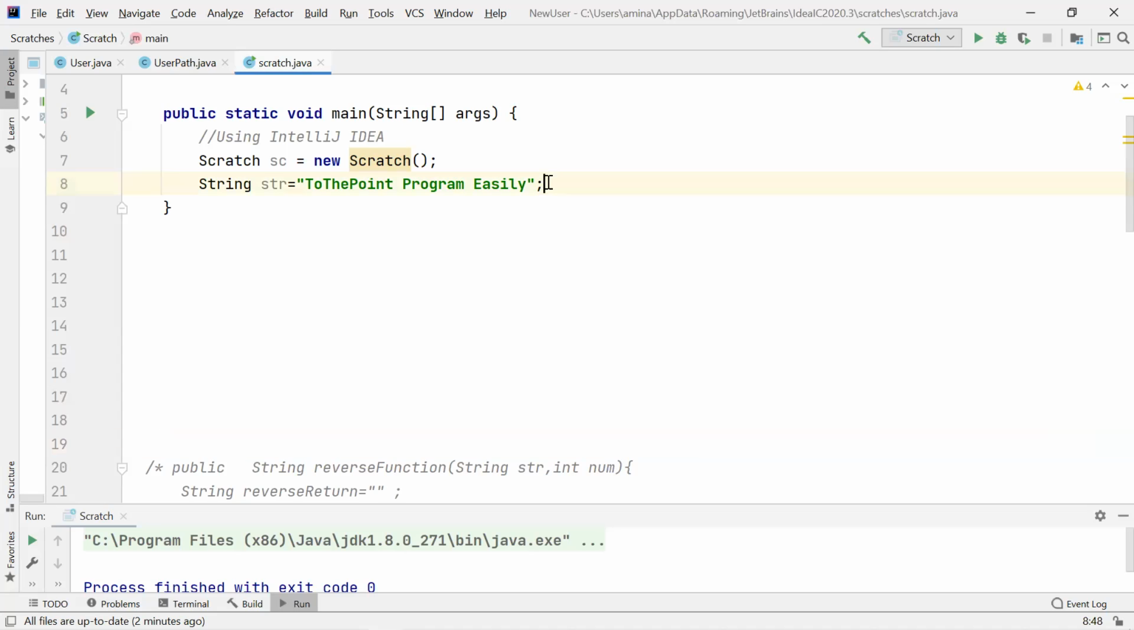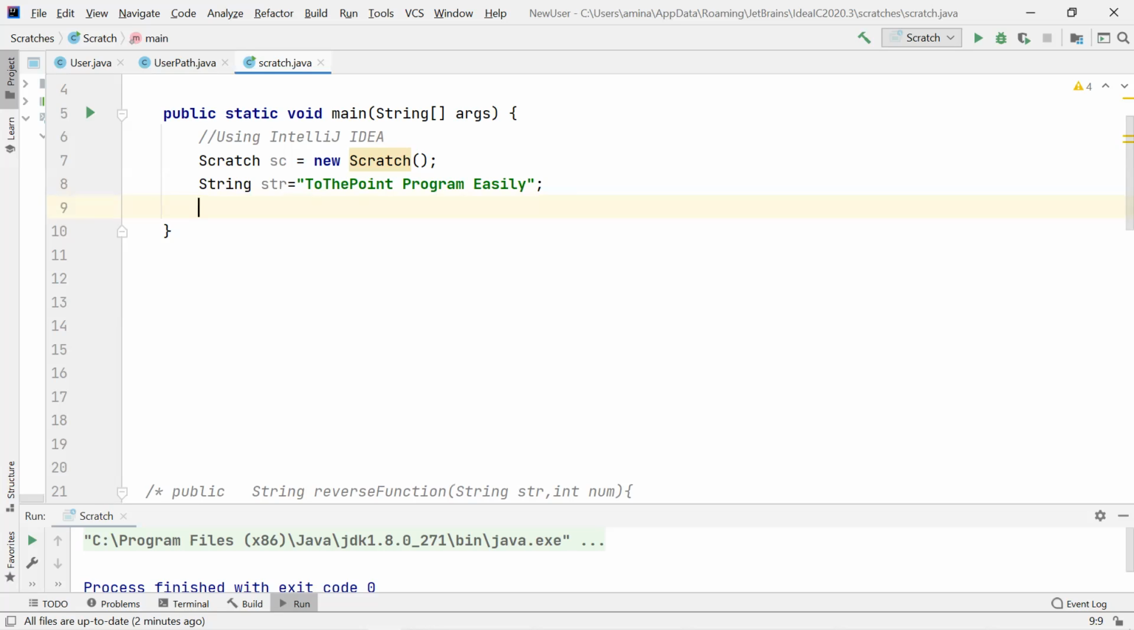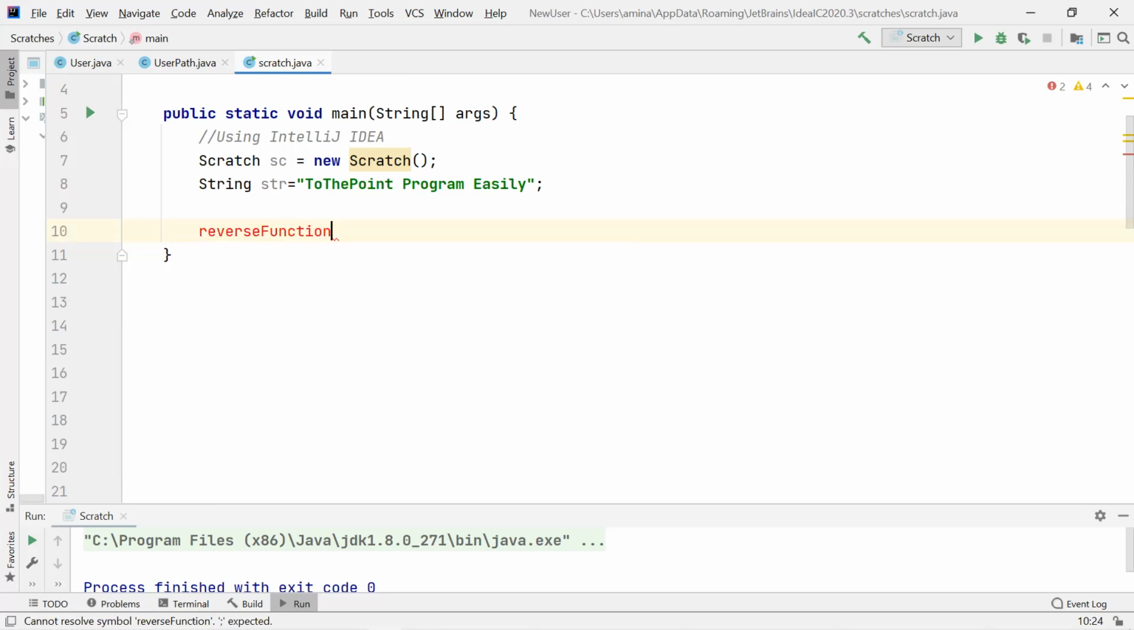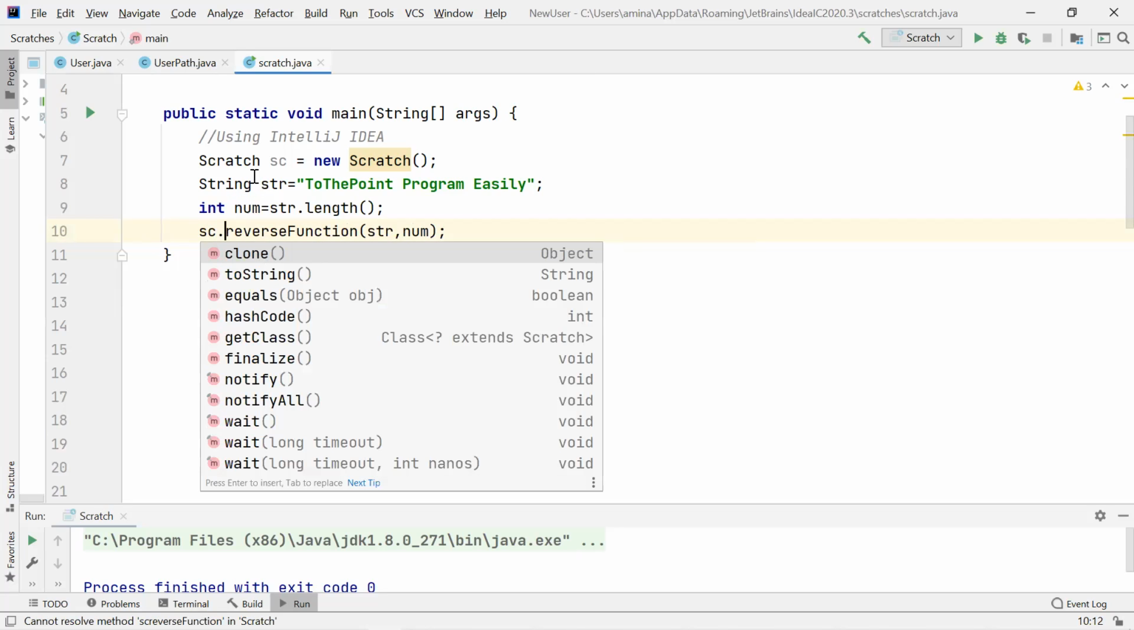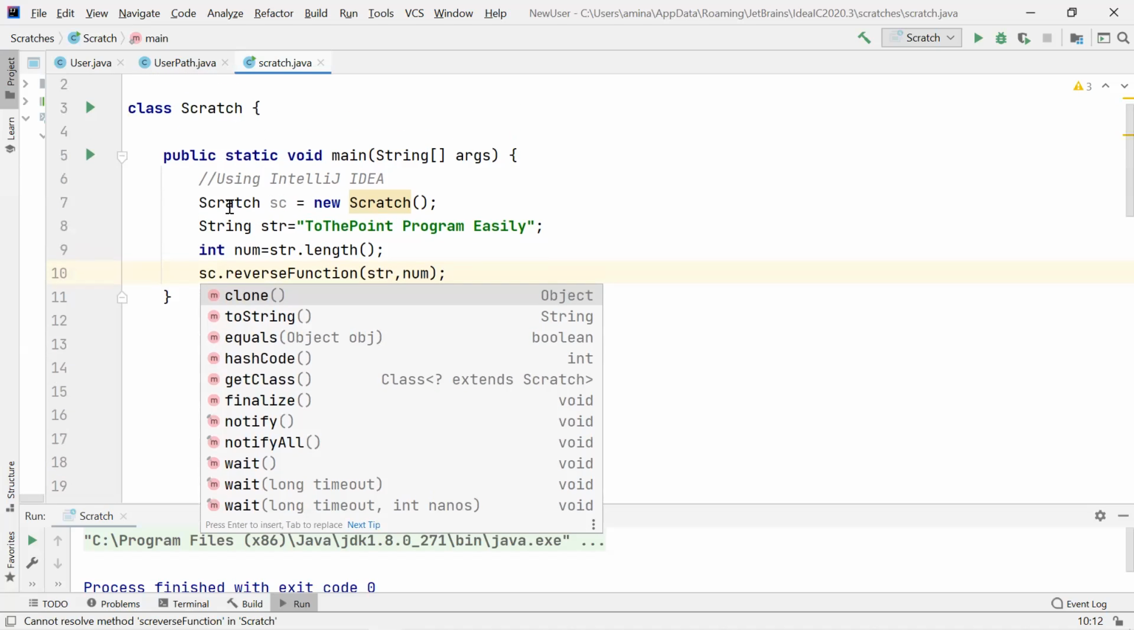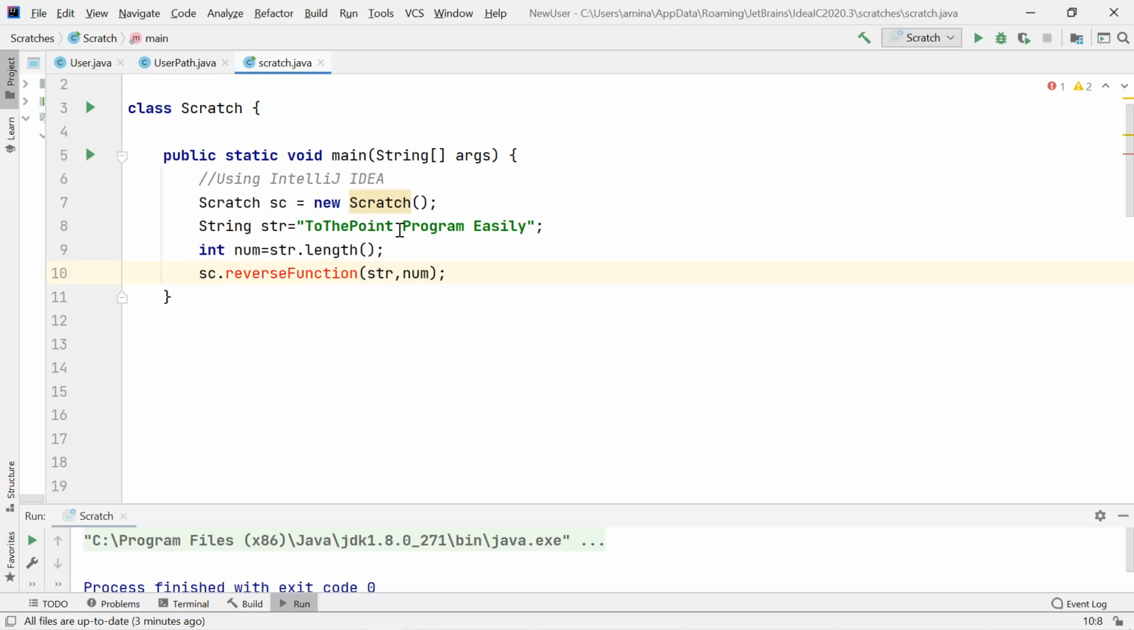Let's take the string str, so we have to reverse this using a recursive function. So let's make a function, the reverse function. We would take the string length as the number. So we have to use string comma num. This is a class, Scratch is a class, and we have created its object sc. We have to make the reverse function, so let's make the reverse function.